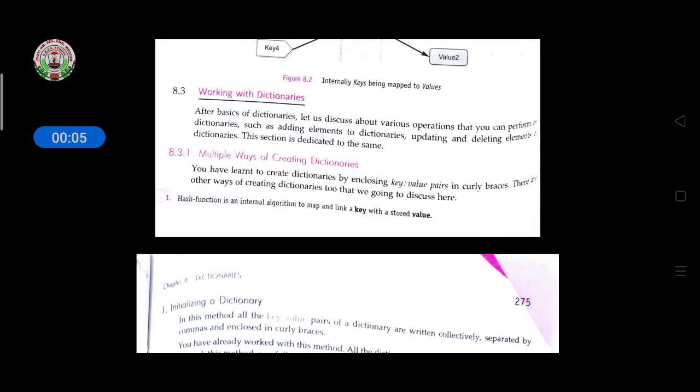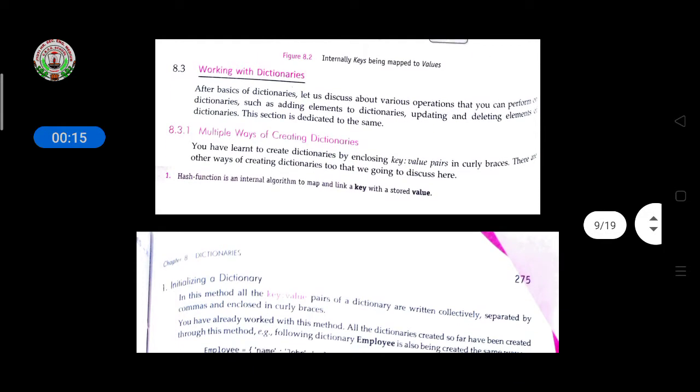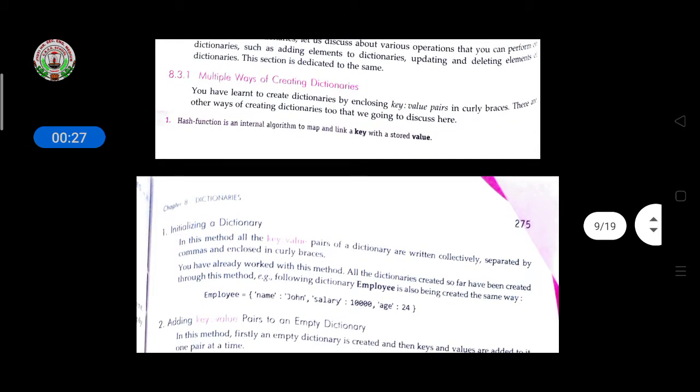So, next topic is working with dictionaries. After basics of dictionaries, let us discuss various operations that you can perform on a dictionary, such as adding elements to a dictionary, updating, and deleting elements. This section is dedicated to the same.